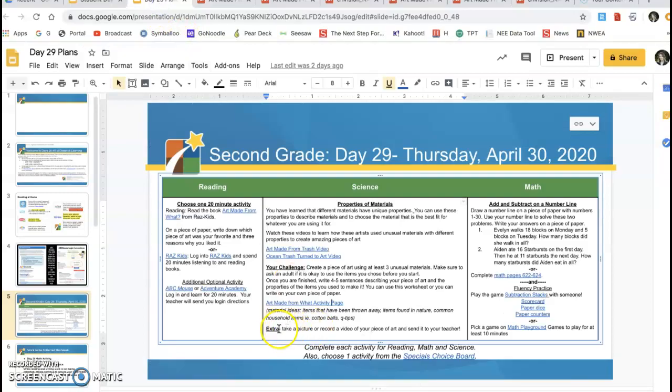And for a little extra piece, if you want to send it my way, I would love to see that. And I wish we could do this in the classroom because this is always so much fun. But that is okay. If you have a little time and think to send it my way, I'd love to see it.